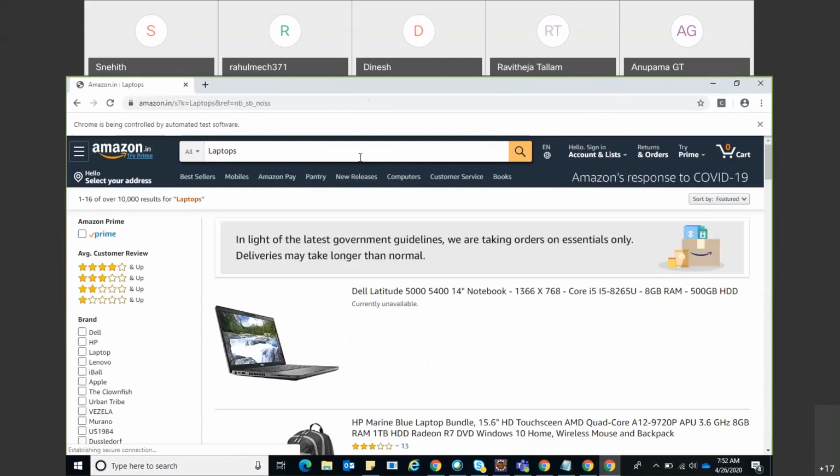So it just clicked on the search button. So we got all the search results with the laptops. Okay. Now we will see how to handle these checkboxes. What are the different kinds of methods we have for the checkboxes?